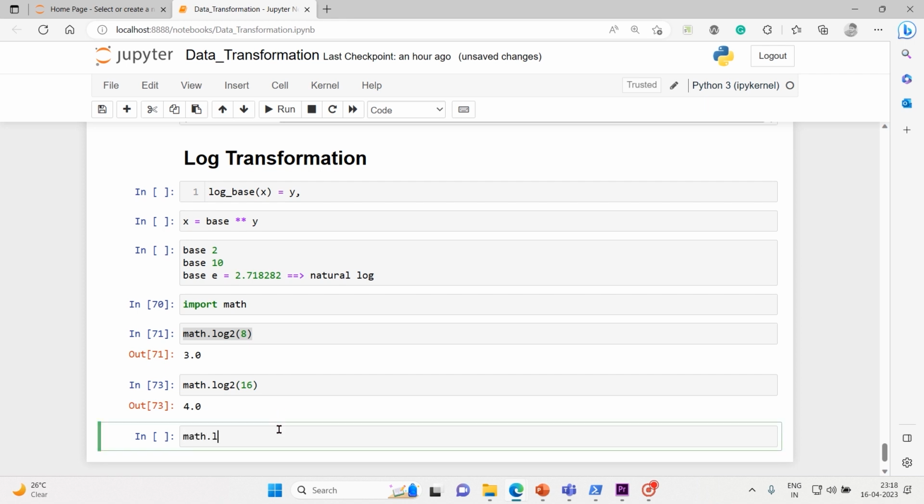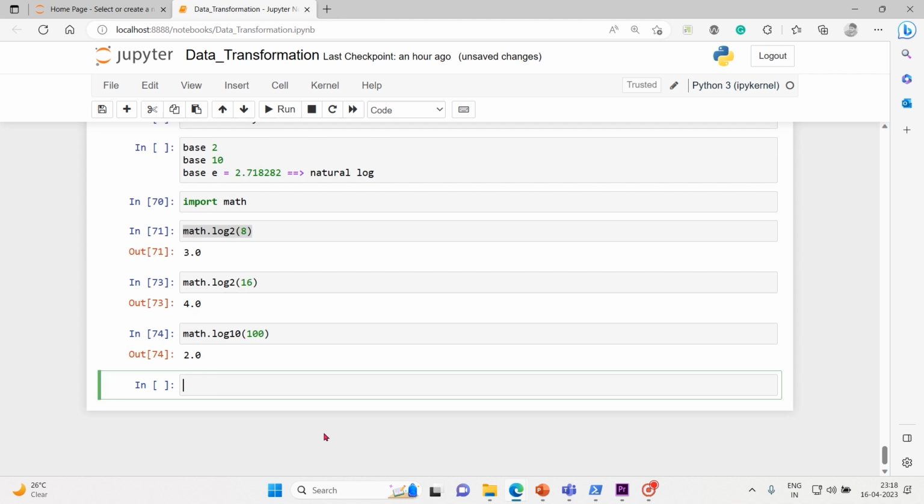Next, math.log with base 10 this time. I want to go for 100. What would be the answer for this? It's simple: 10 to the power of how much is 100? It's 2. That's it. So whenever you see a log with a base of something, in another way you can convert that into, let me show it here.